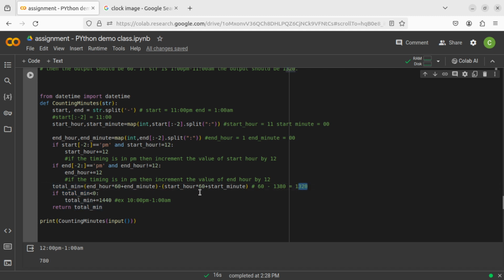It is minus 1320, yes. So if your value is smaller than 0, that means your start hour is greater than your end hour, right? Start hour, end hour. Yeah.